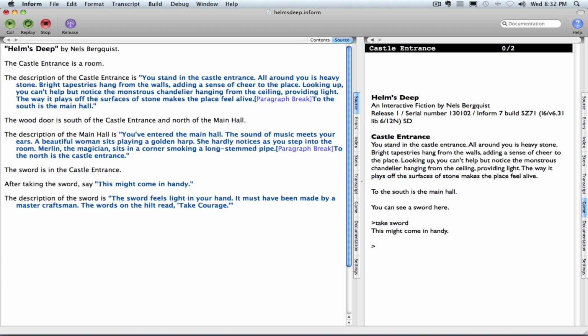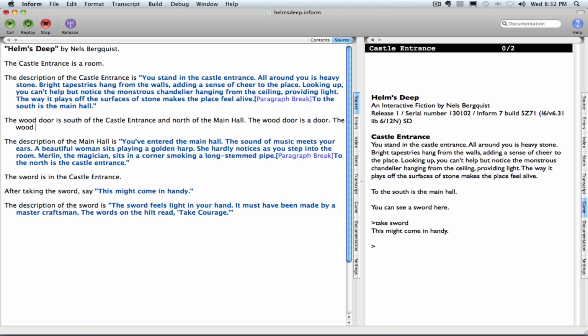And then I want to define it as a door, so I'll say the wood door is a door, and the wood door is closed and openable. Click go.